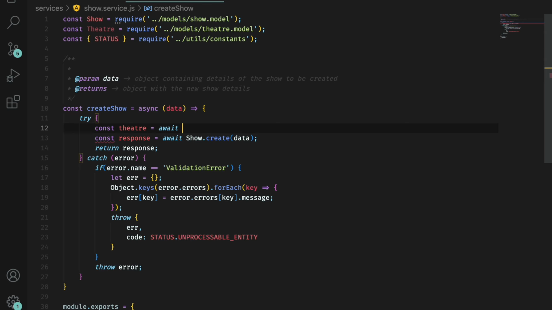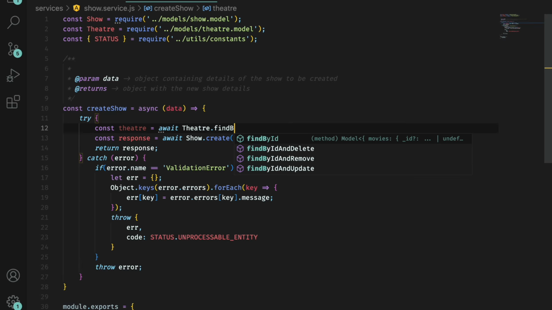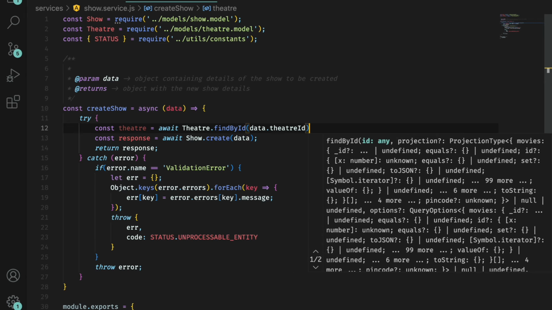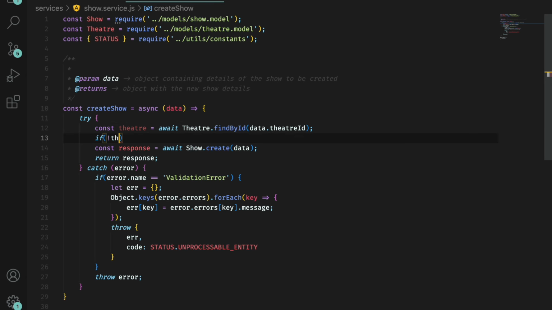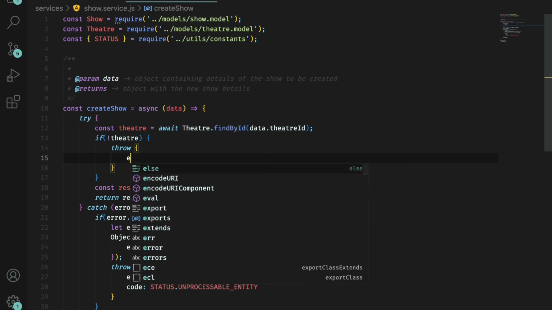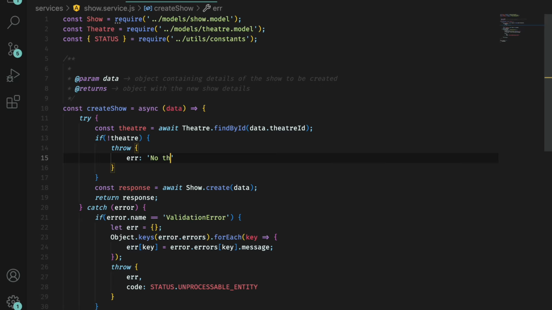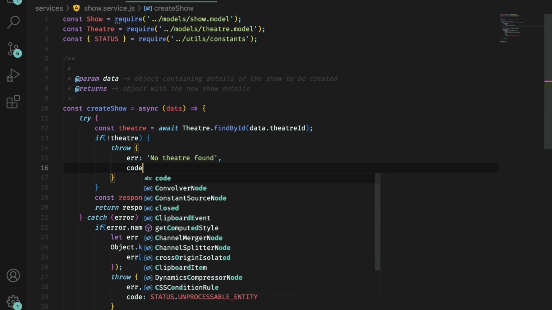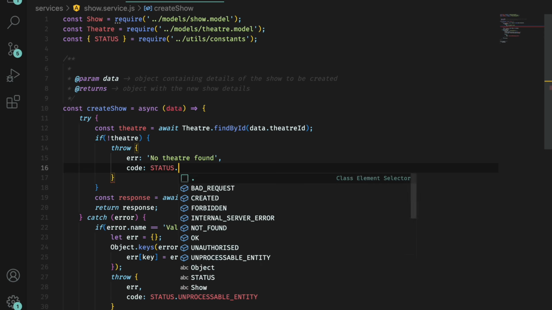Await theater.findById(data.theaterId). If we didn't get a theater, we are going to throw an error saying no theater found, and it should be status.NOT_FOUND.